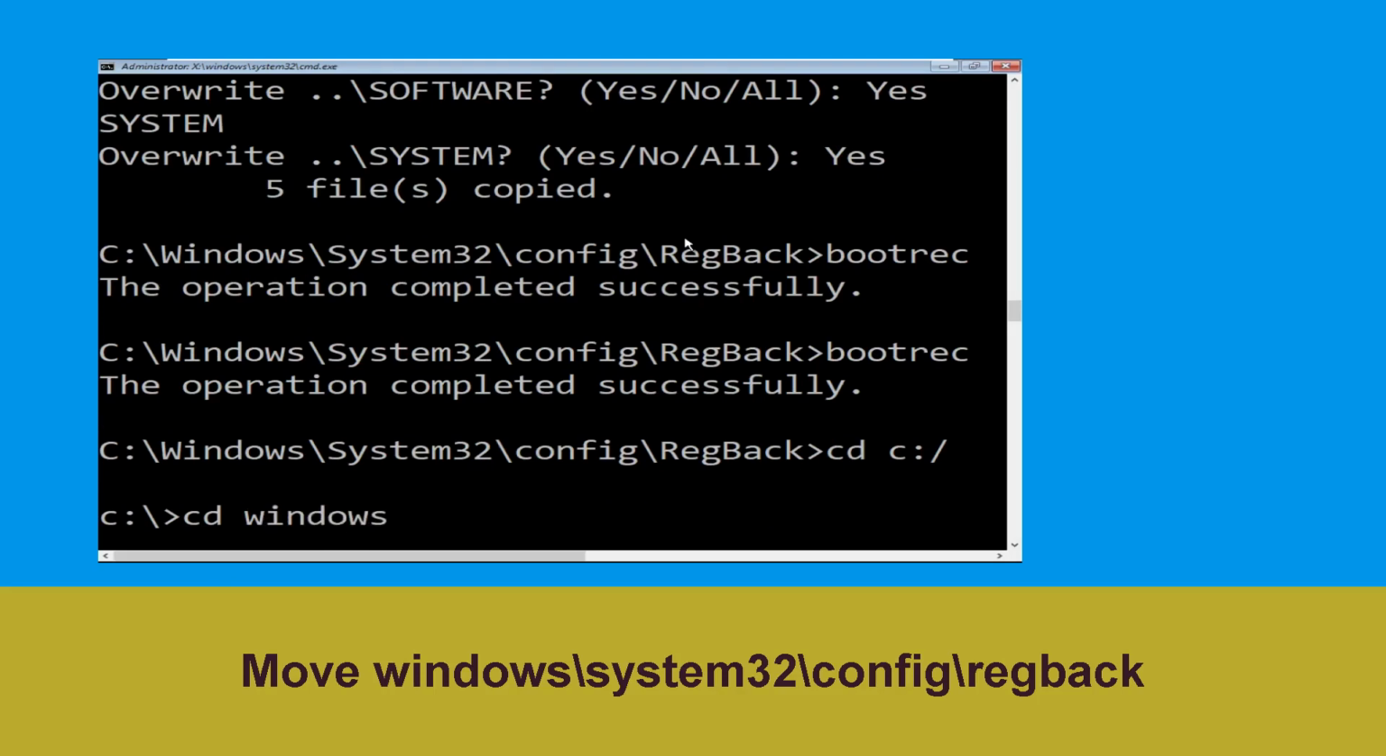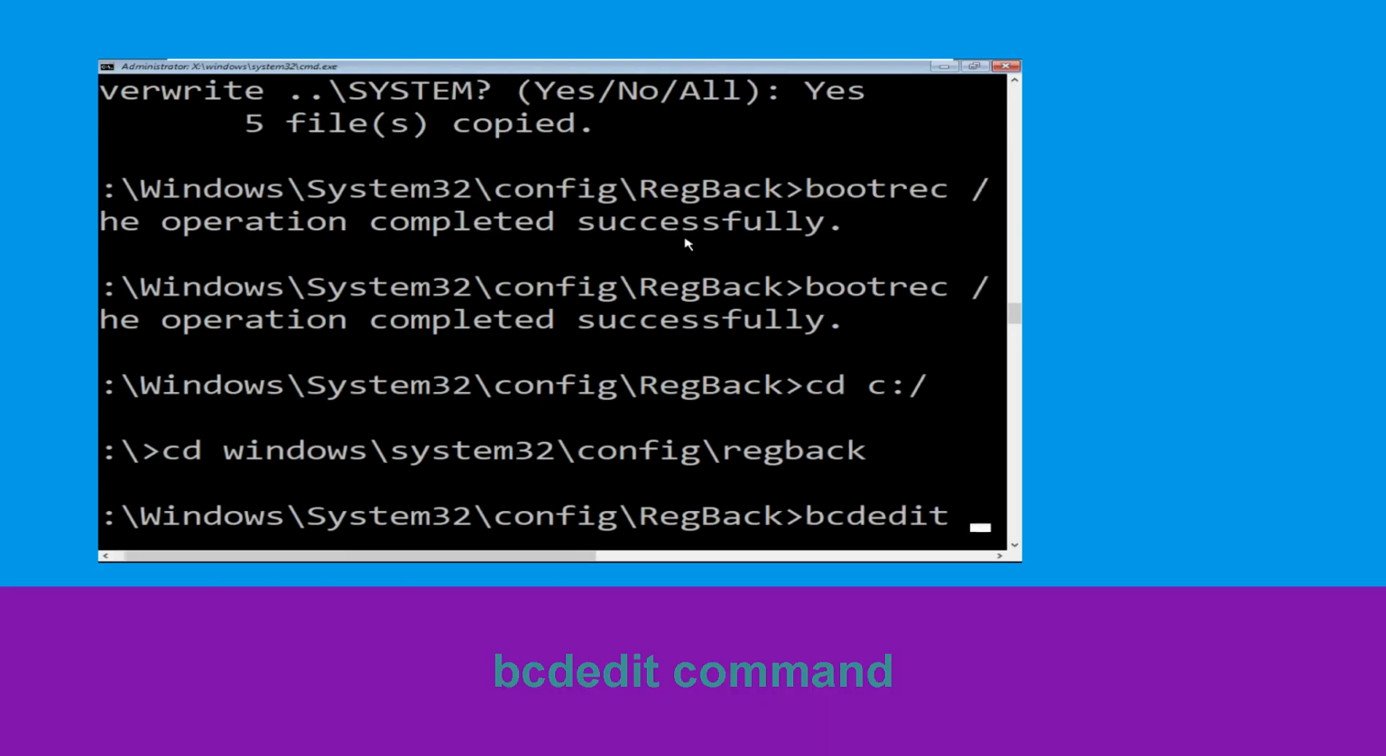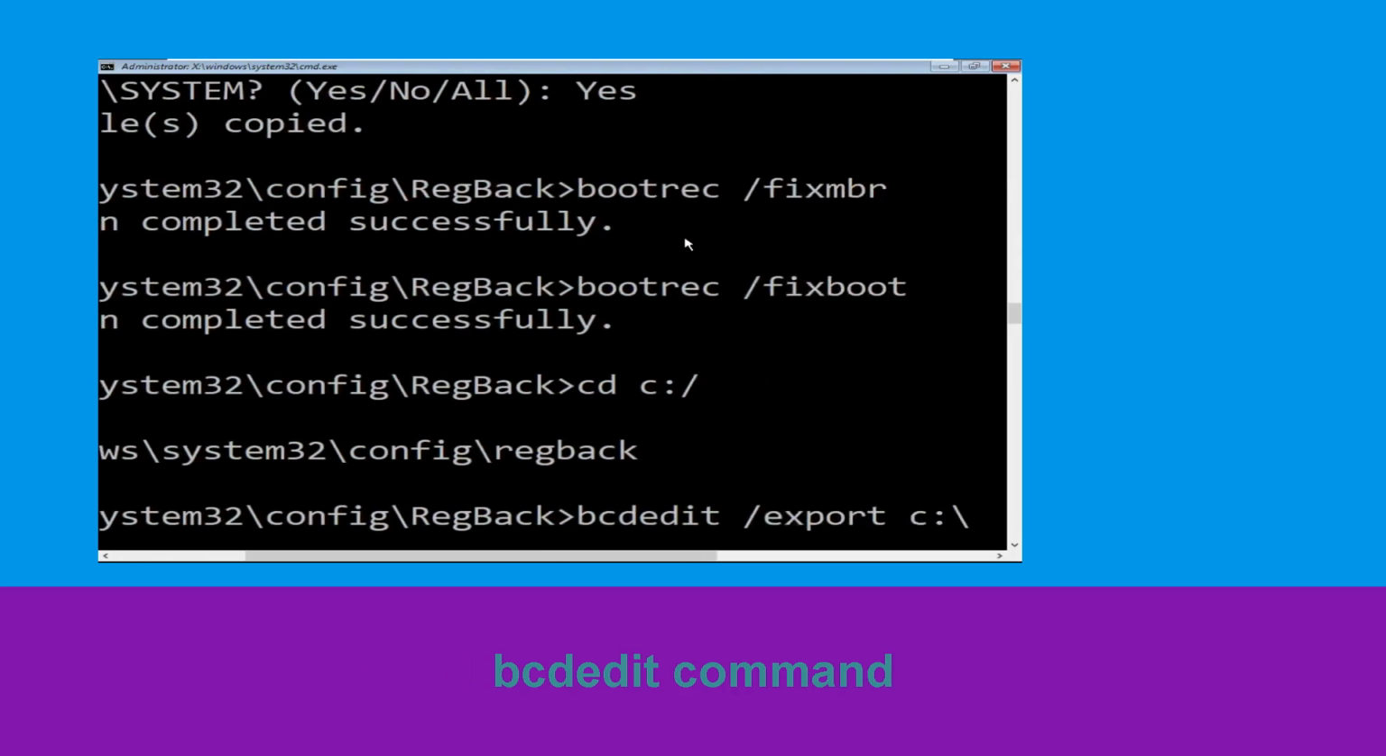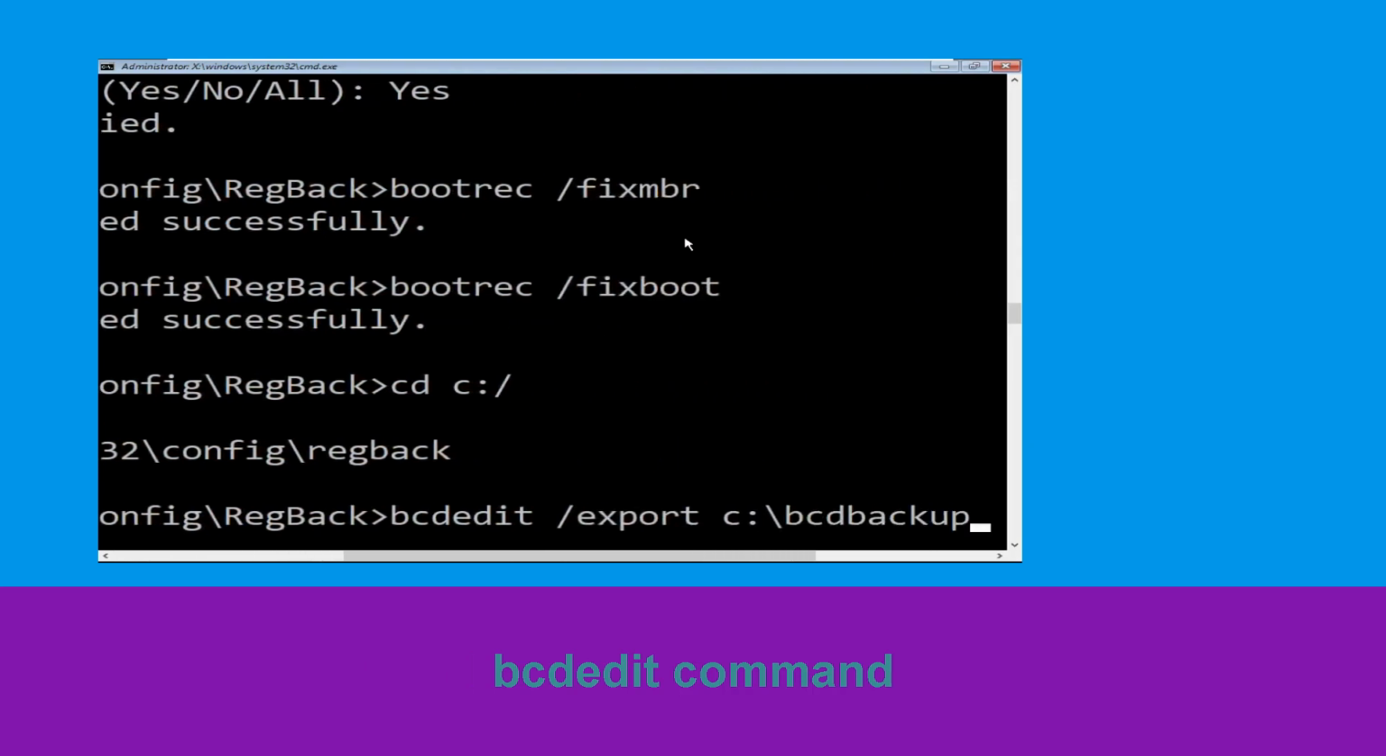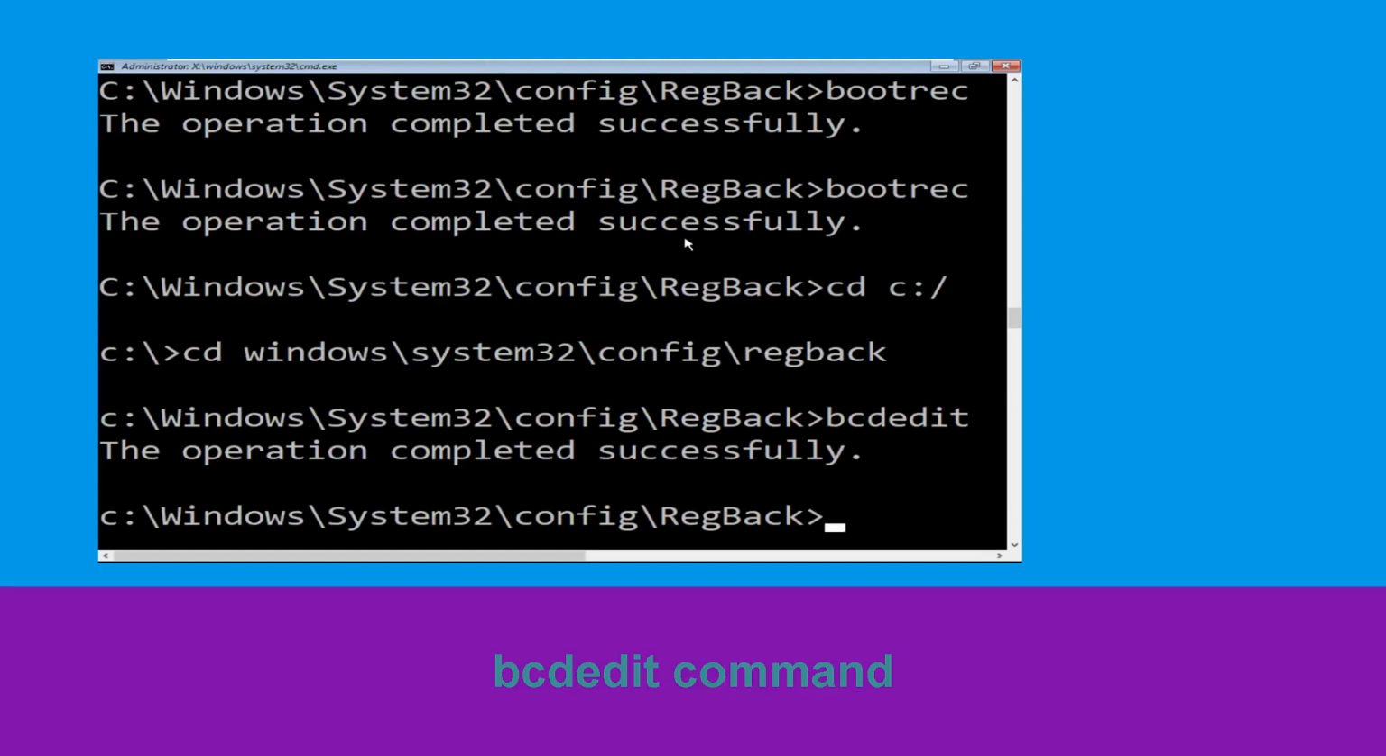Now type cd space Windows /system32 /config /regback and hit enter to execute. Now execute this command. Type bcd edit space /export space c colon /bcd backup and simply hit enter to execute this command. Then move to the next one.